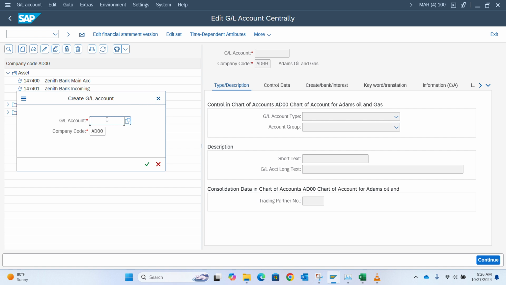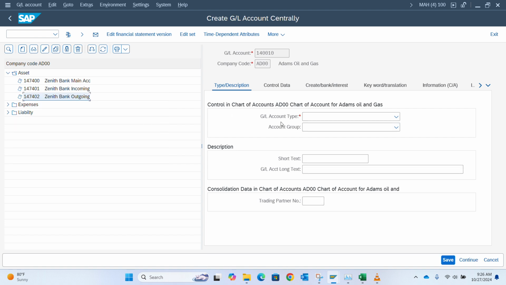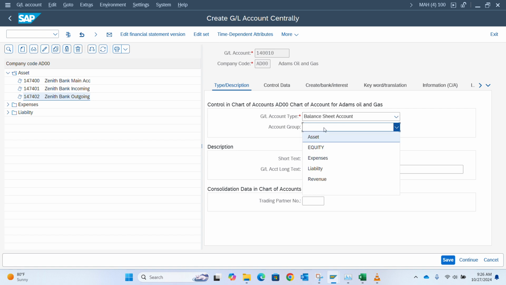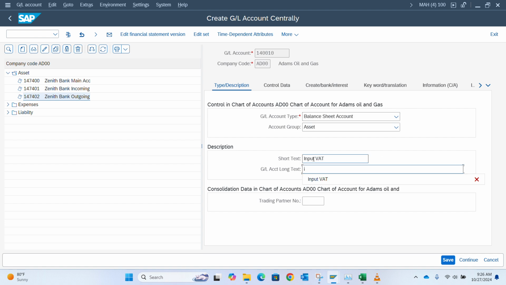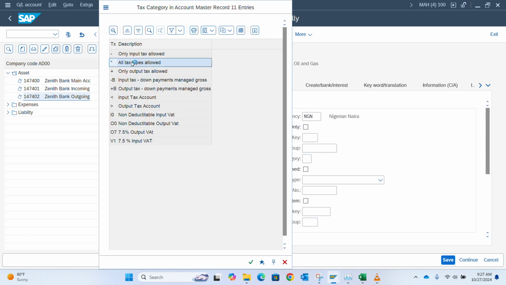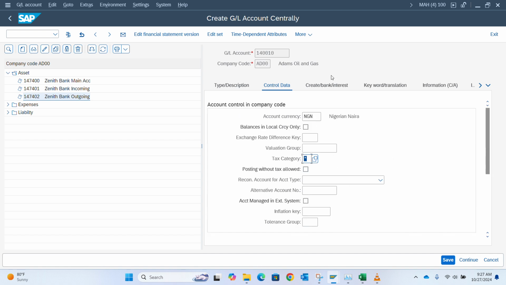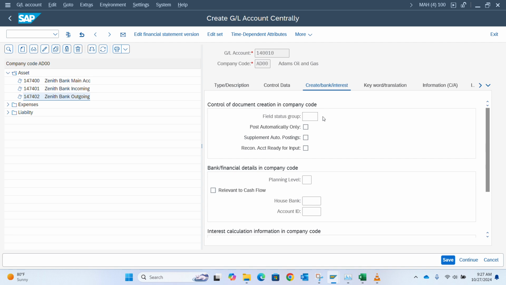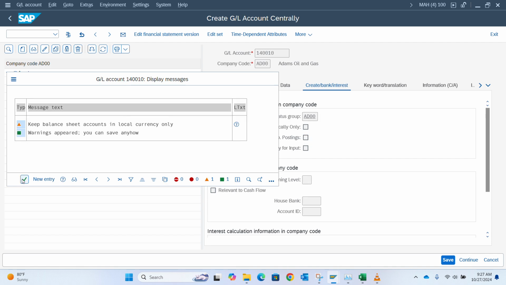I'll just create one for 007 or 10. Let me see. Should be my input VAT for 10. So I'll put balance sheets and I'll put asset because then I'll say input VAT. Okay, input VAT. Good. I have input VAT now. Then I'll select tax category. I will just say it should be star. It should allow all taxes. I'll just say star, all taxes types allowed. I think I'm fine. I'll come to this place and I'll put general. I'll put if status group general. General data. Yeah, I'll save it. So I'll just go ahead and save.